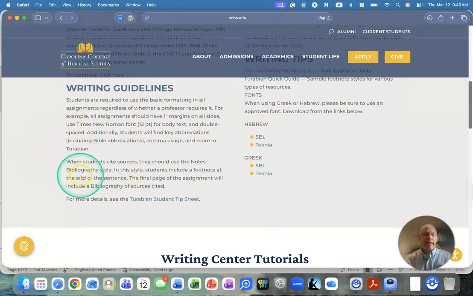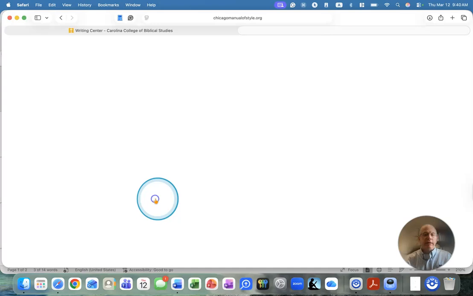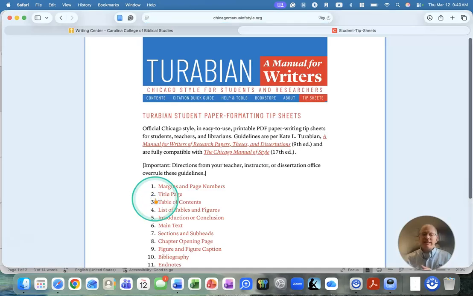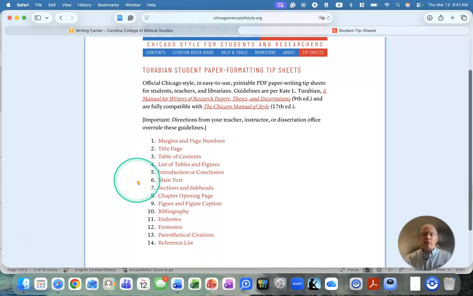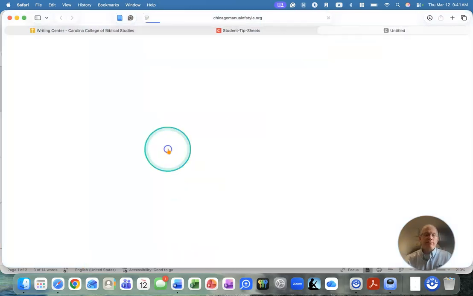At the bottom of the writing guidelines is what's called the Turabian tip sheet. I would encourage you to go there, click on this little link, and it'll open a kind of a sample of the Turabian book, kind of a modified, shortcut, easy looking list. Not all these are applicable to our program, but some of them are. If you'll see the one there for title page, this will show you visually what you need to think about.